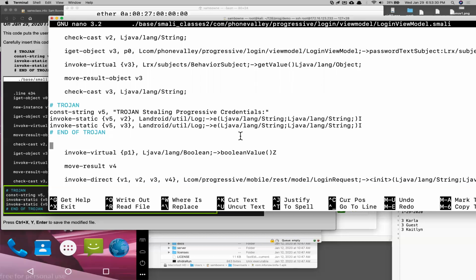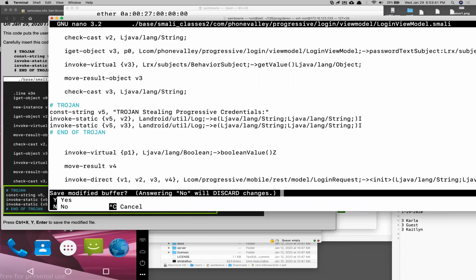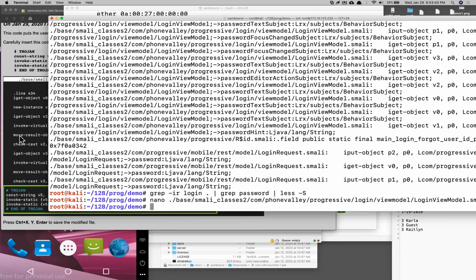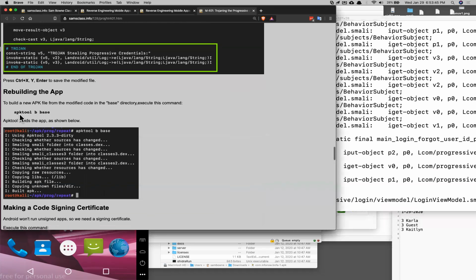So anyway, this is now going to put in the log Trojan stealing progressive credentials, and then it's going to put in v2 and v3. So I've now added some extra code to the app. I'm going to save it with Control X, Y, Enter. Now I just have to rebuild the app.